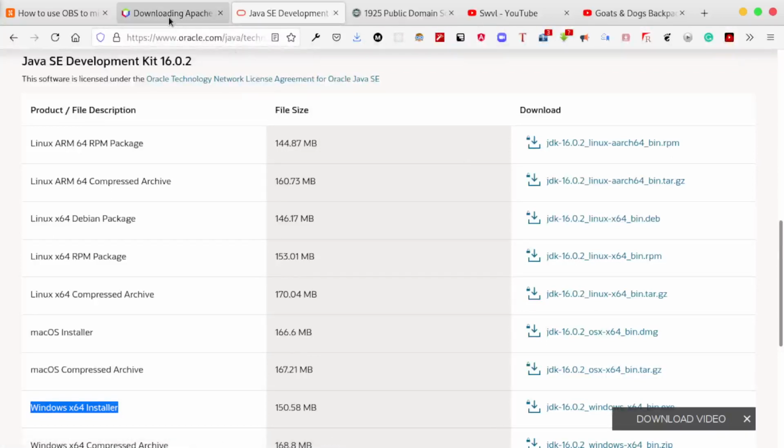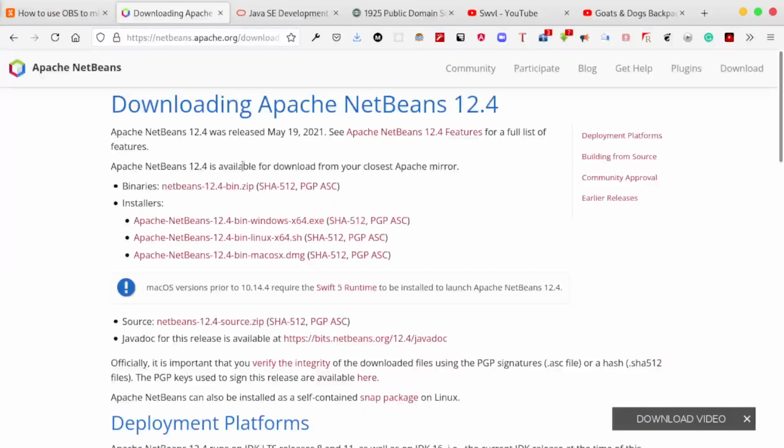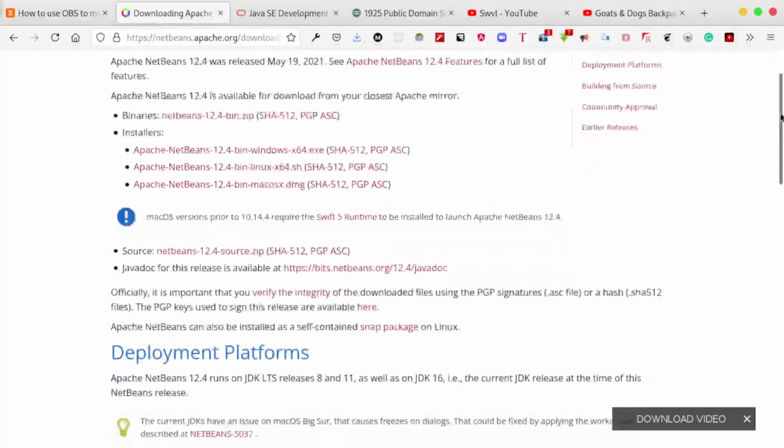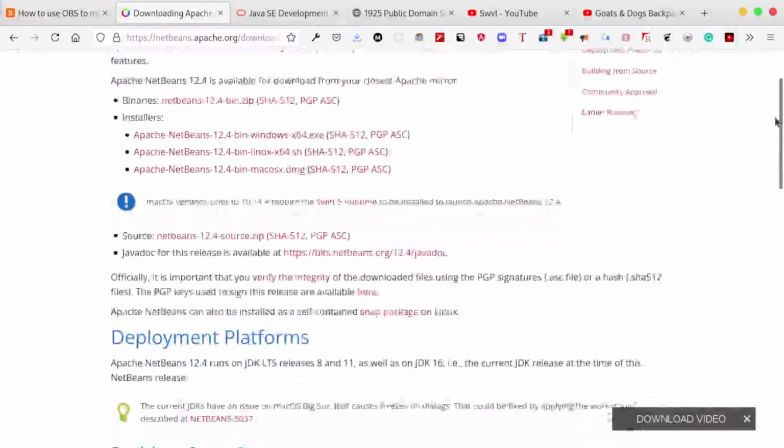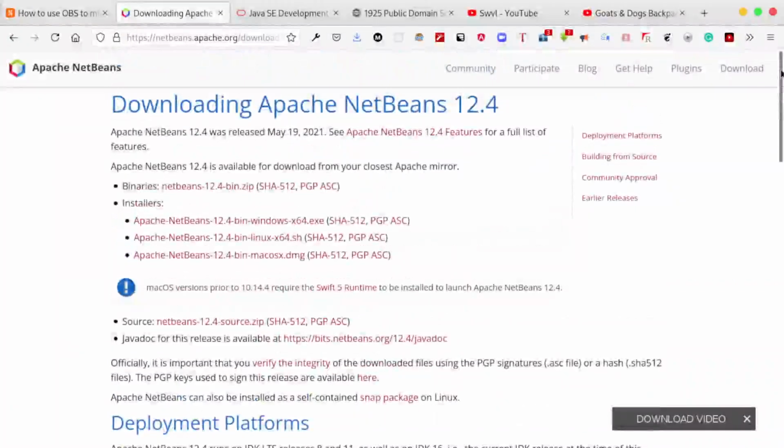The second thing that we say that you need is an IDE, and I told you that I will be using NetBeans IDE, and NetBeans is currently being hosted on apache.org. So you can go to your browser and type netbeans.apache.org. Yeah, and when you go to the download page, you will be presented with this page that I'm showing you here.